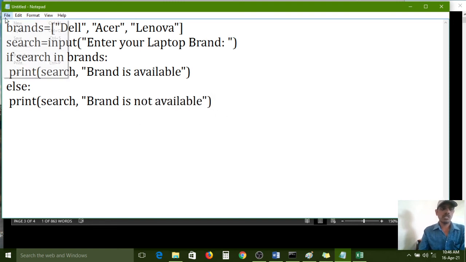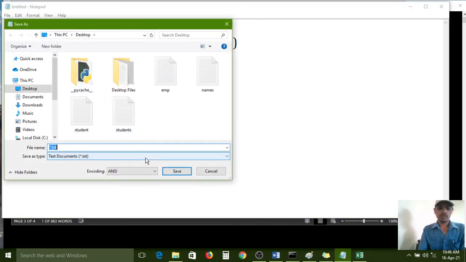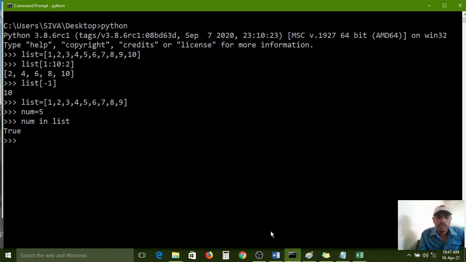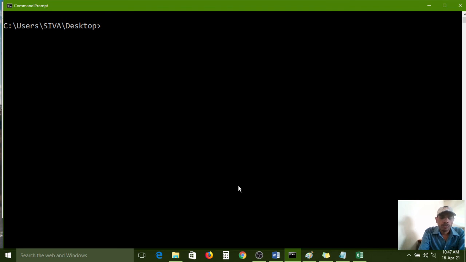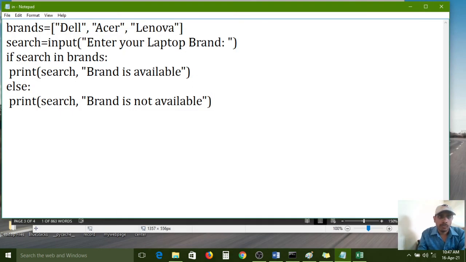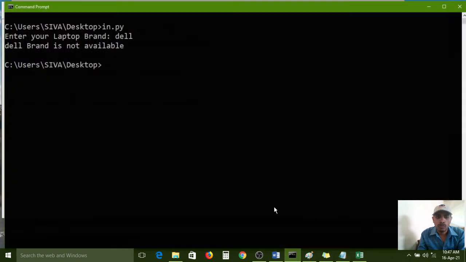This block will execute. Now I am saving this one as a .py file, because this is related to the in example, so I have saved it on the desktop. Now I want to close this window, exit, cls. The file name is in.py. I am executing. So, enter your laptop brand. Now I have typed dell. Sorry, I gave lowercase, so that's why. But here I gave Dell. One more time I am executing.